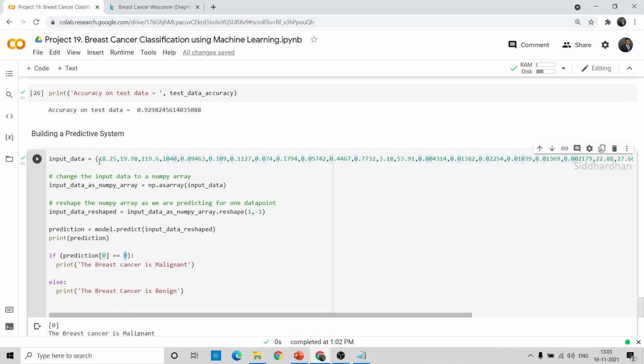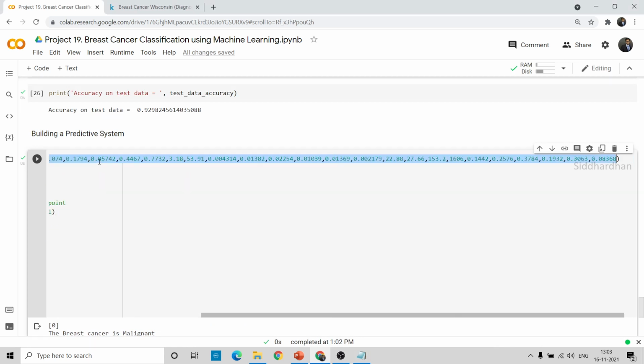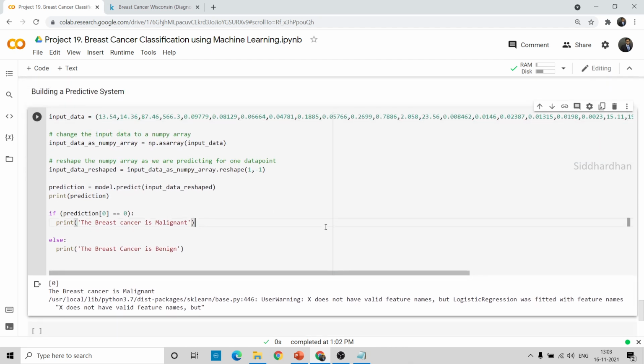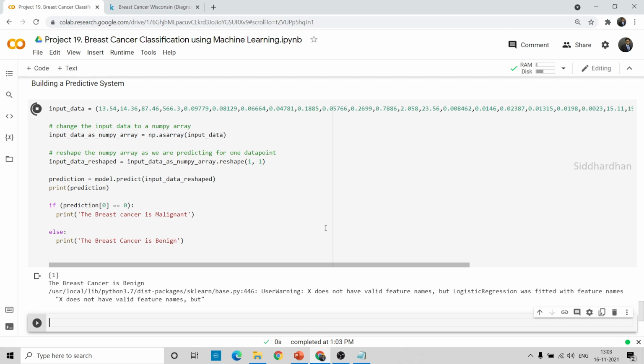So in this input data, you can change the value here, and once you paste this particular data here, it should tell us that it is a benign case. Okay, so let's see whether it is predicting correctly or not. Now you can see here the label value is 1 and the breast cancer is benign. So this is how you can build a predictive system, where if you give all those X values, all the features, it will try to print the label value.